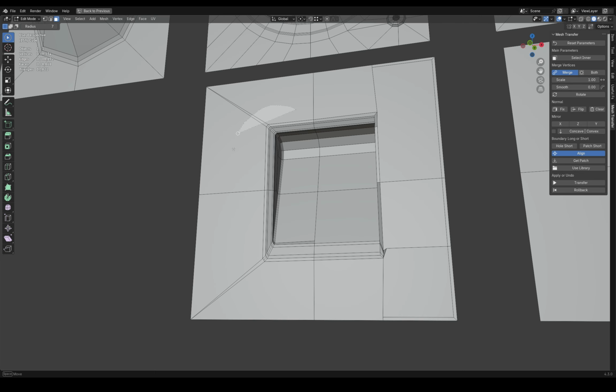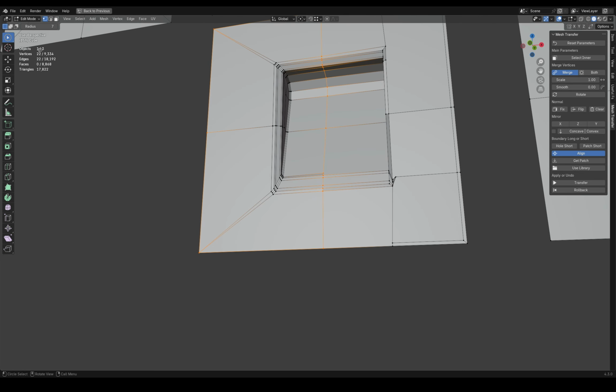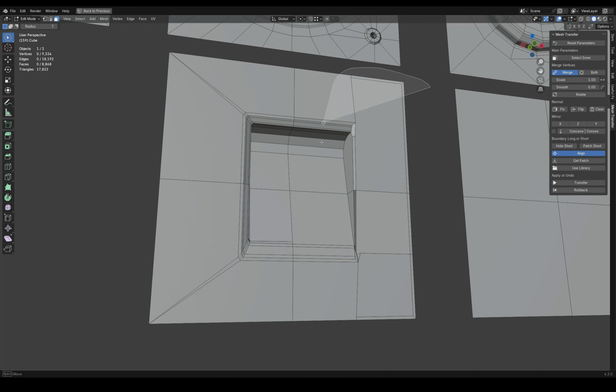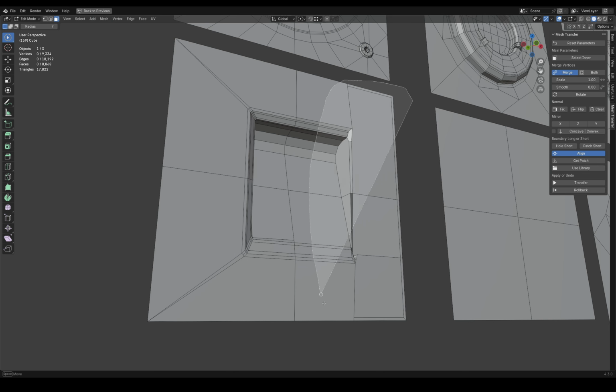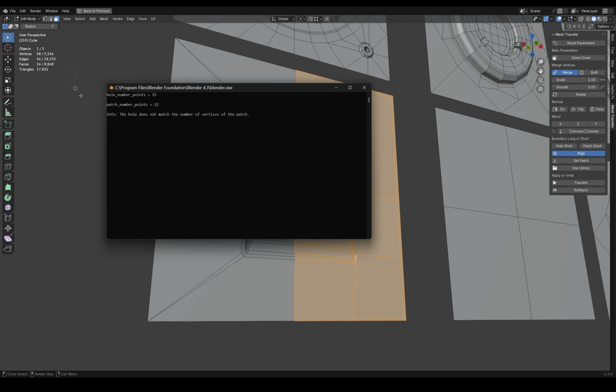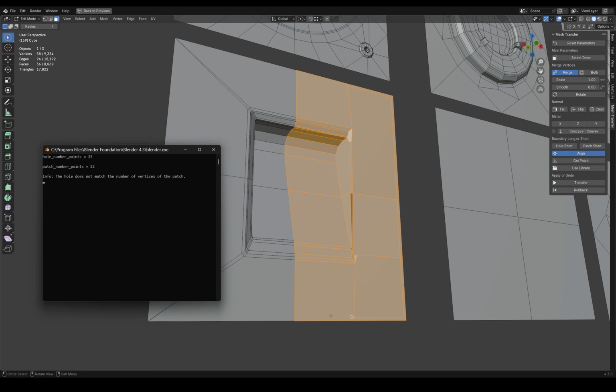Currently, the main rule for the correct work of the add-on is that you need to take into account the exact number of vertices on the borders, but I plan to add the ability to exclude certain vertices when their number may not match. If the number of vertices on the borders does not match, you cannot transfer mesh. You can open the console and see that the number of vertices does not match.